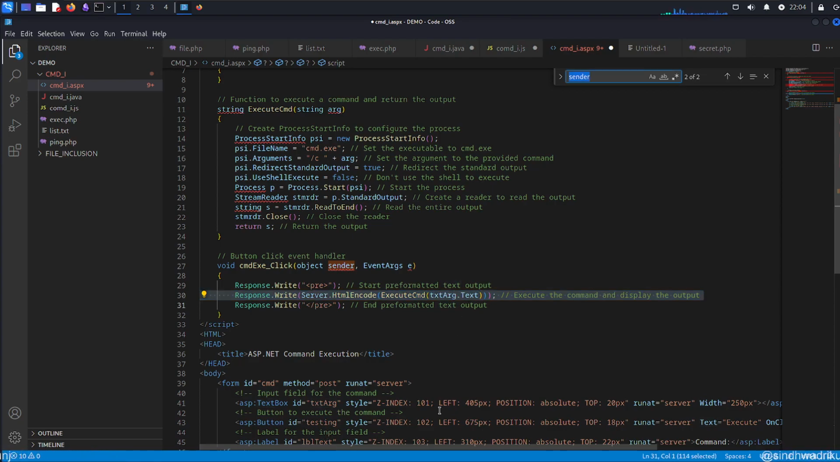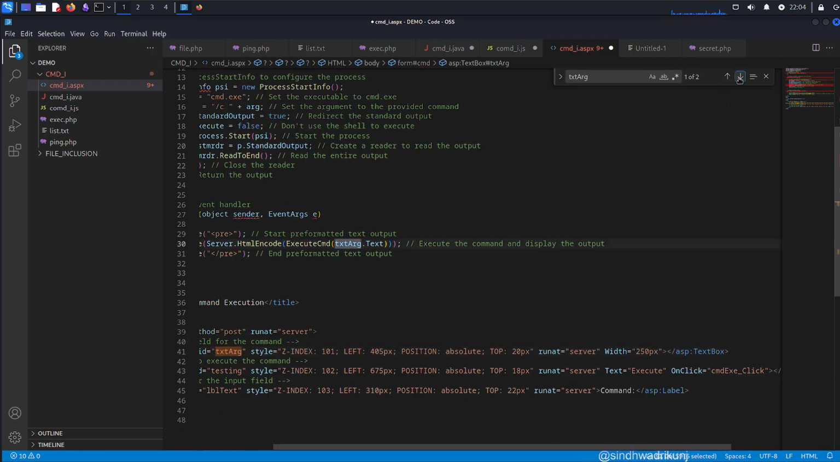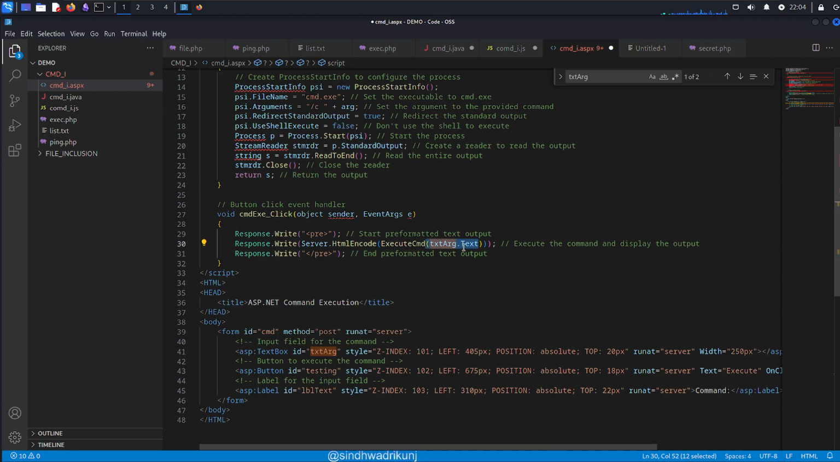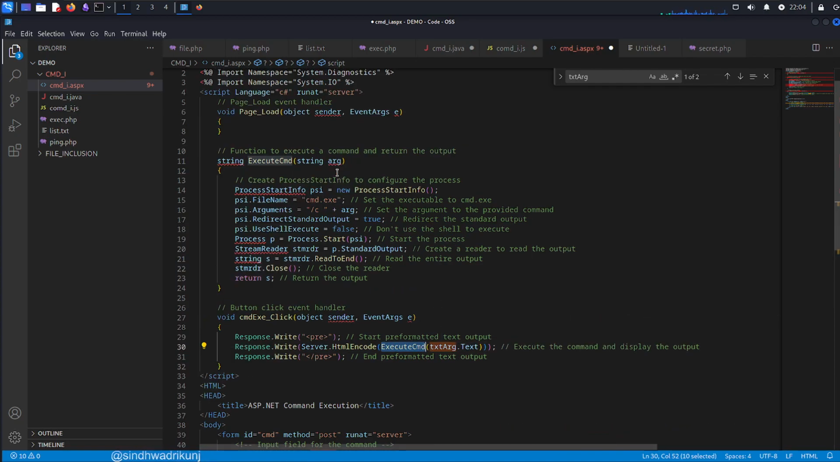So whatever text argument is mentioned here, if I just copy and paste, here we go, text argument, it contains the text, whatever it is, and it will be passed here. For example, if you supplied anything, whatever the IP address basically, that will be passed. Now this will be executed through the execute cmd function. Let's understand what exactly it is doing.